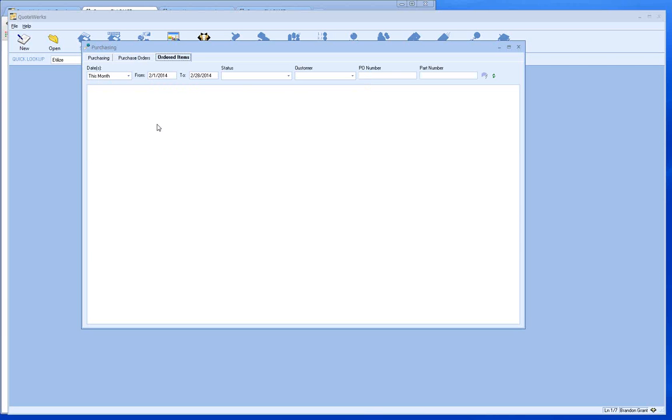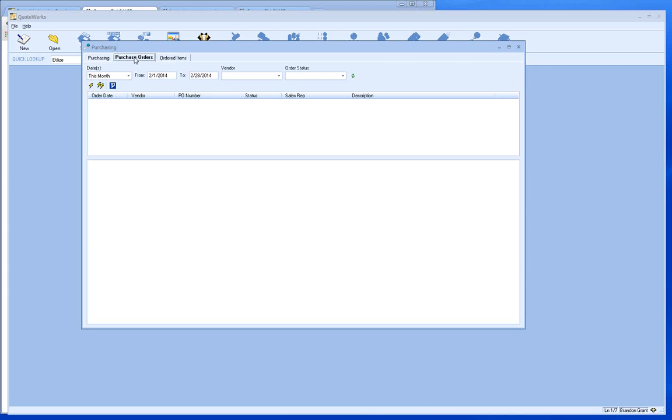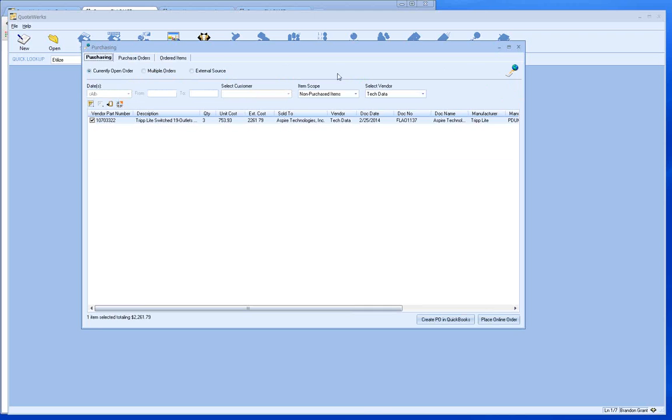Same thing for the ordered items. It'll be similar to the purchase orders, but you can actually see it by a specific item rather than a purchase order document. And you can also source it by the PO number in there, or if you wanted to do it by vendor in the purchase orders tab, you can do it by vendor.